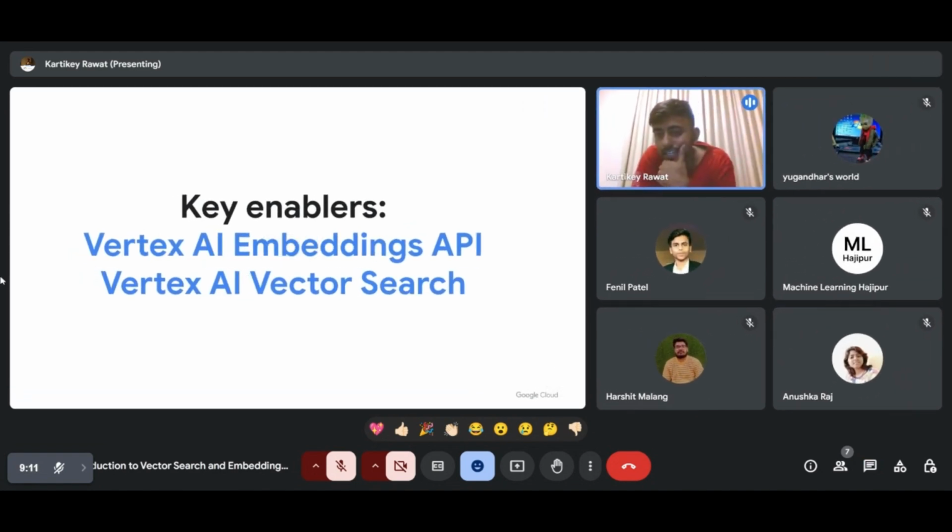So I guess Harshit is asking, can we train it on our own data? Yes, that's the RAG concept behind it. You have some private data, you can fine tune it. You can fine tune that model.